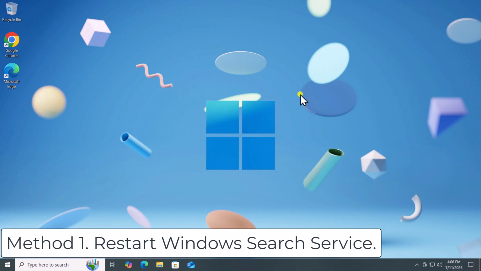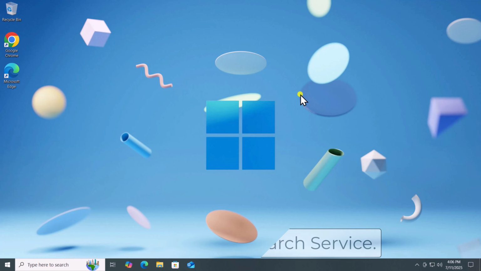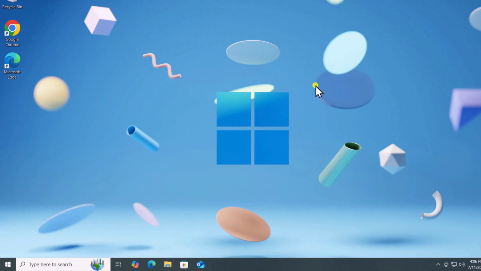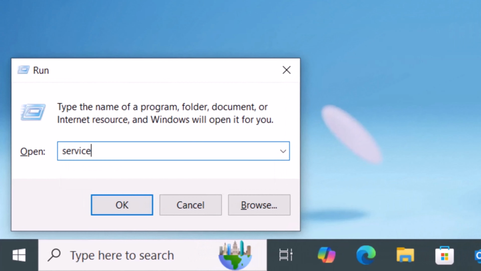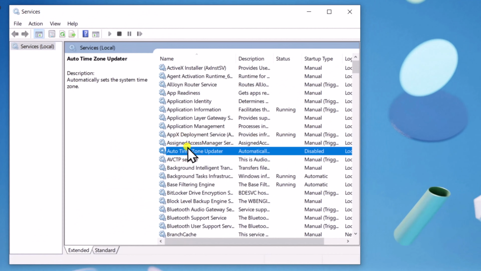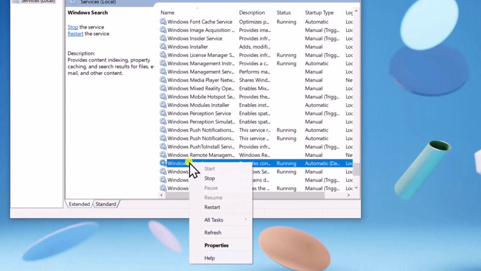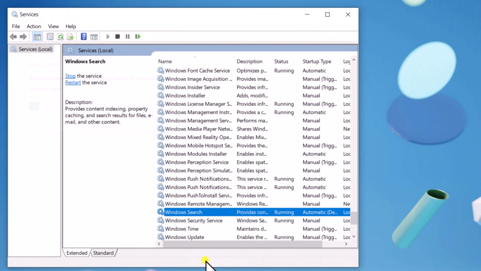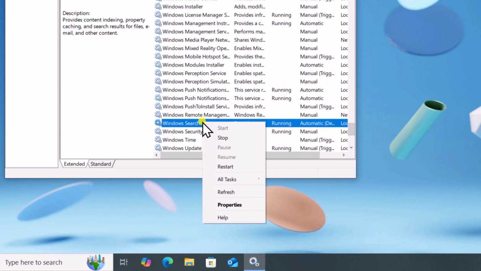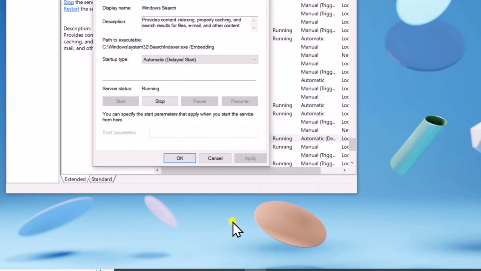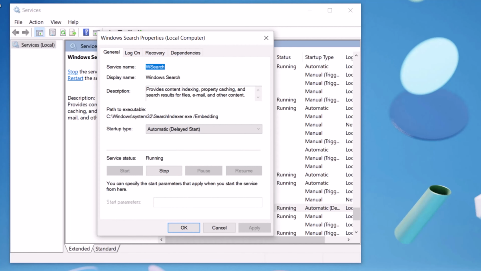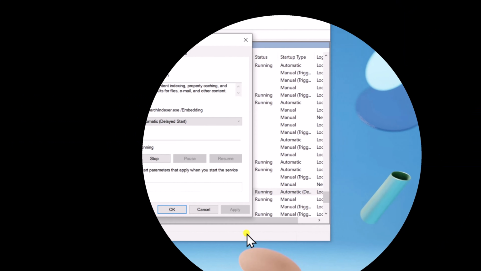Method 1. Restart Windows Search Service. Press and hold Windows icon on your keyboard, then press R, type services.msc, and press Enter. In the Services window, locate Windows Search. Right-click on it and select Restart. Again, right-click on Windows Search. Select Properties. Here you have to ensure the startup type is set to automatic.